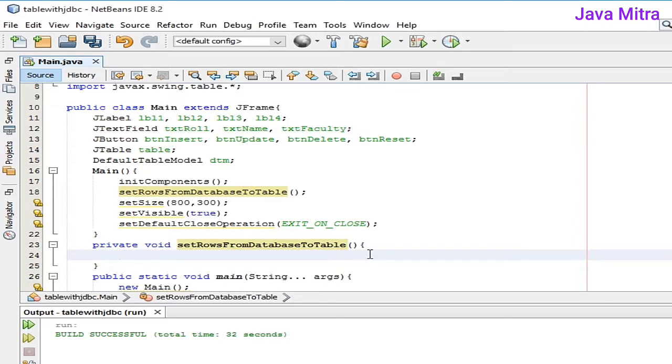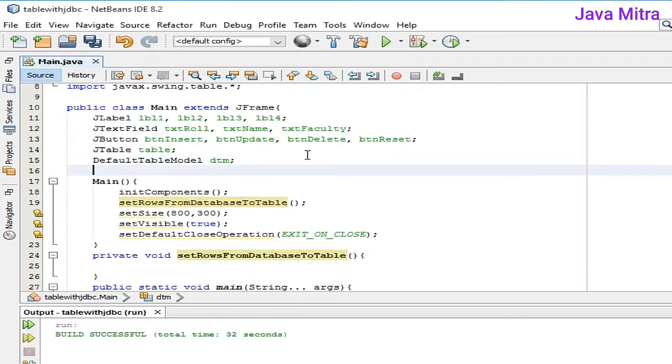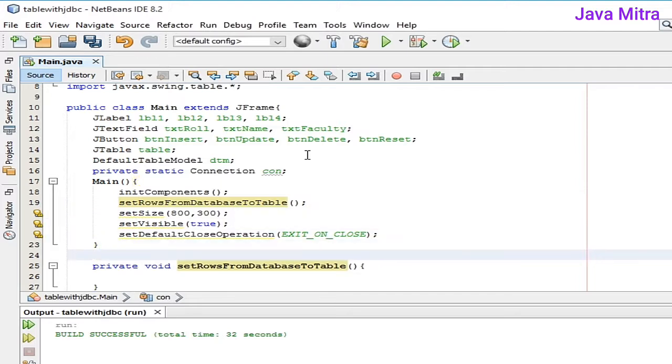So now we need to work on the database. First of all we need a connection object. So let us make a method to create a connection object. For this purpose, first of all we need a connection reference. So let us add a data member here as private static Connection con, and let us add a method to create a connection object.